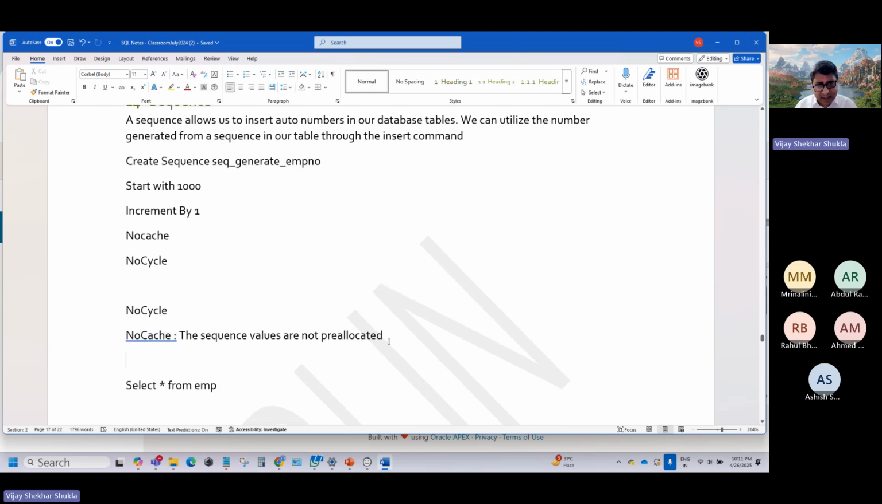No cache: the sequence values are not pre-allocated. Pre-allocated means, let us say, there is some system where thousands of people are registering every minute. To have better performance in allocating the sequence number, there is an option wherein we could have written cache equal to 50. Cache equal to 50 means the next available 50 sequence numbers will always be available in the immediate memory of the server. The server has various memory levels, and immediate memory means the memory which can most easily and most quickly be accessed.